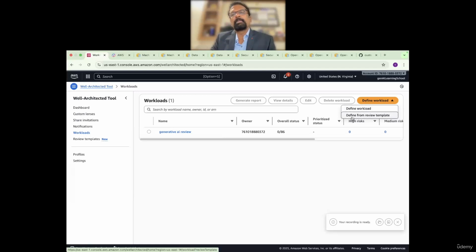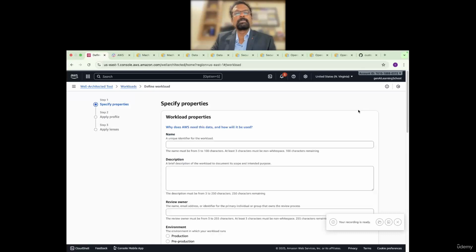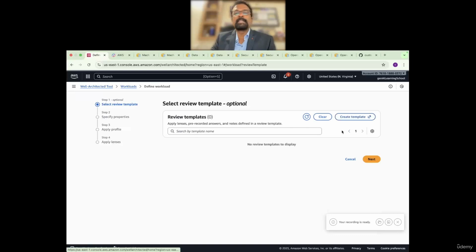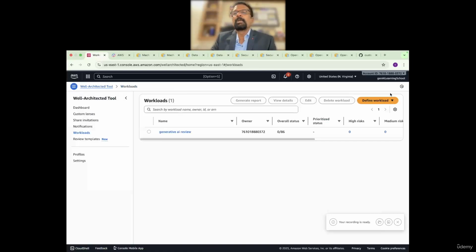Second is still defined from review templates. So if I tell define workload, it goes for you to get started. But if I go into define from review templates, if you have created a template, you can use that template to really build your project. For now, we will keep this as a defined workload.